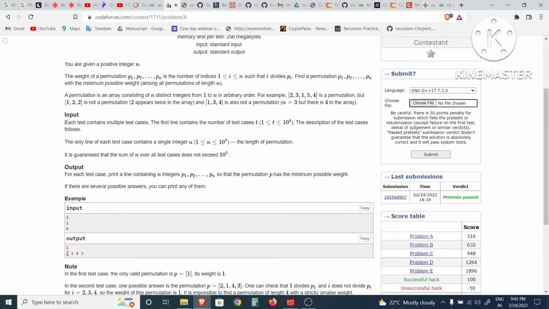So basically 2 is divisible by 1, so whenever your number is divisible by its index, the weight will be increased. For this first one it is divisible, so the weight is 1, and for this one the weight is 2. The weight is the number of elements which are divisible by their index. So you need to make the weight minimum. For making the weight minimum, you need to arrange all these numbers so that they are not divisible by their index. Okay, so this is the question.